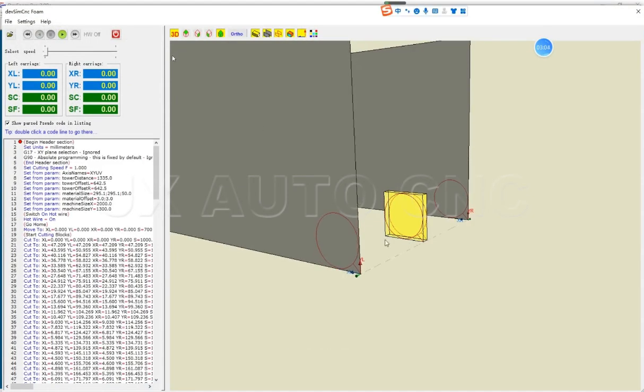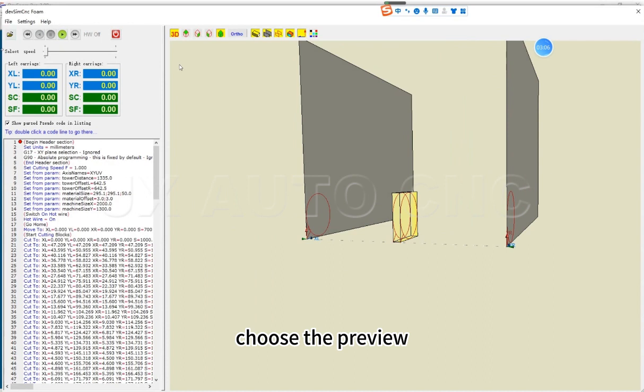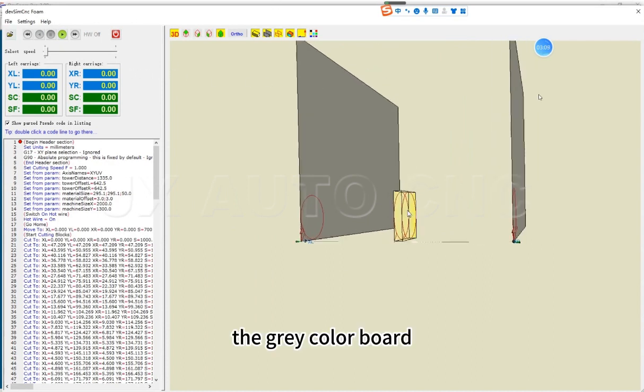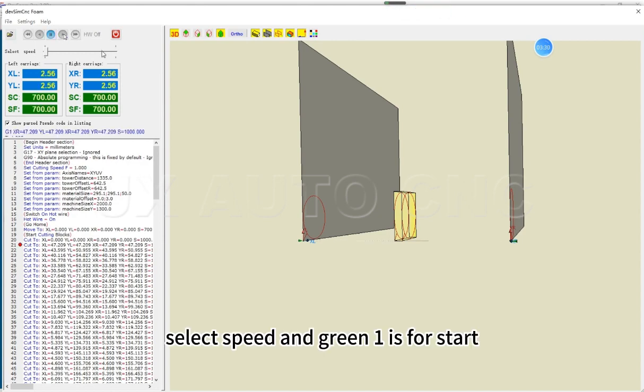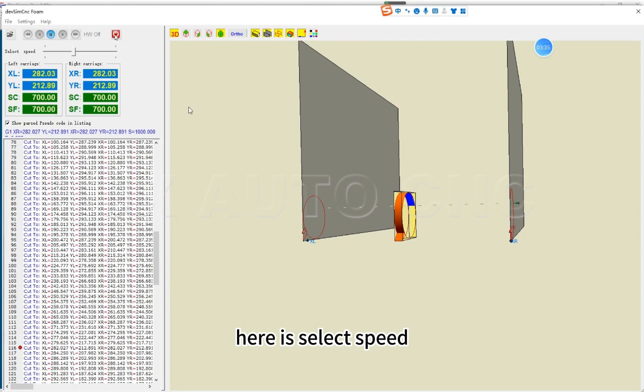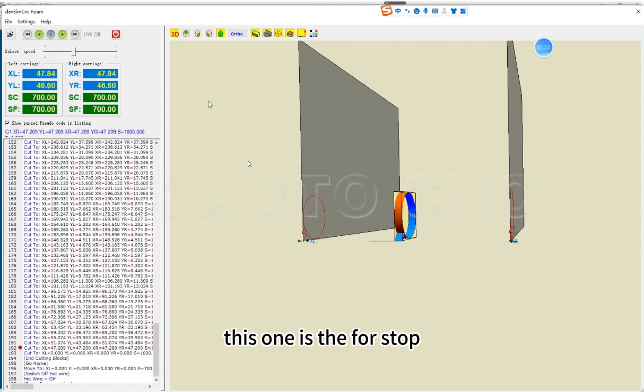You can choose the preview. The two gray bars are for the range of movement of the gloom which you want to cut. This is just for preview. Here you can select speed, and the green one is for start. Here is select speed. This one is for stop.